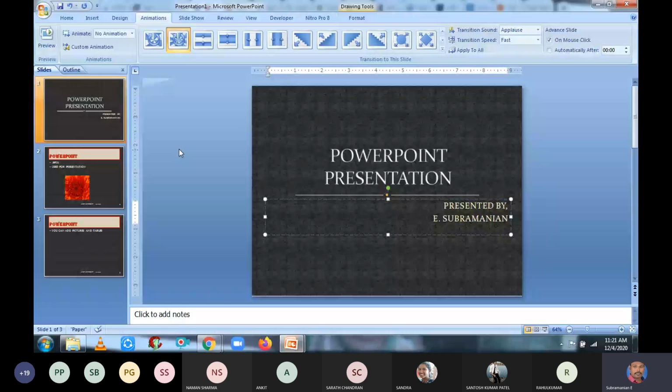Most probably for academic purposes, we won't apply any transitions. I also presented one PowerPoint to you at the start of the class, and I didn't apply any transition effects. For academic purposes, we generally don't apply any transition effects. If you are presenting to your friends, colleagues, kids, or family, then you can apply the transition effects and the animation effects. In those cases, if your slides are many, obviously you have to sit and work.